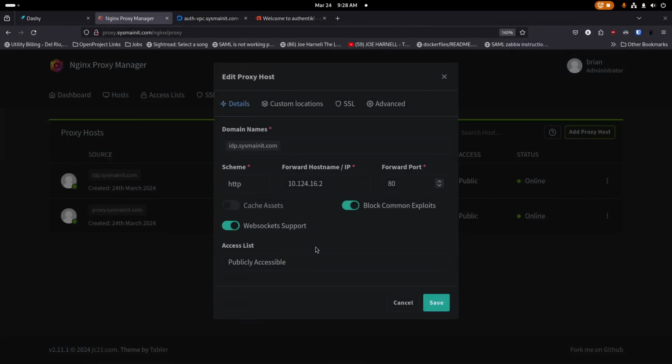All right, I had to do a little bit of troubleshooting. It was really more my fault, but I've been able to use my VPC private IP address here, but I had to change the subdomain to idp.sysmainit.com only because when I was doing all my testing and everything, I did Auth, and I ran it a few times and I requested certificates a few times, and there are limits on Let's Encrypt as to how many times you can refresh a certificate in a certain amount of time. So do keep that in mind.